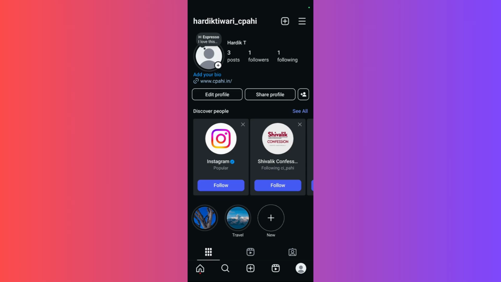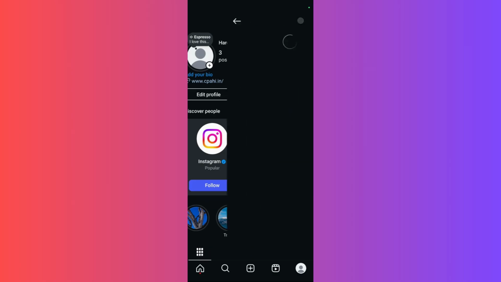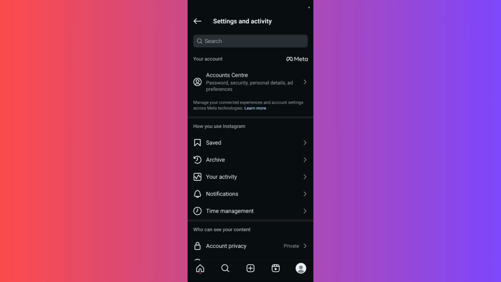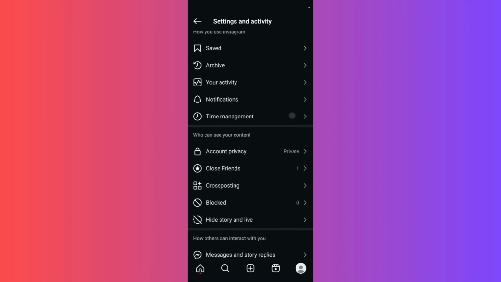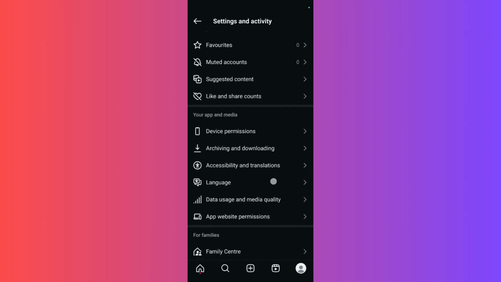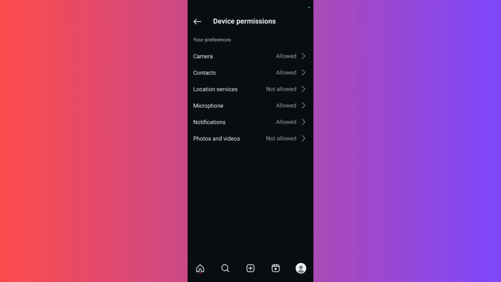So first, click on these three horizontal lines present at the top of your profile, and once you land on the settings and activity page, simply scroll down until you see this option which says device permissions. Click here, and here you can see that the photos and videos are currently not allowed.